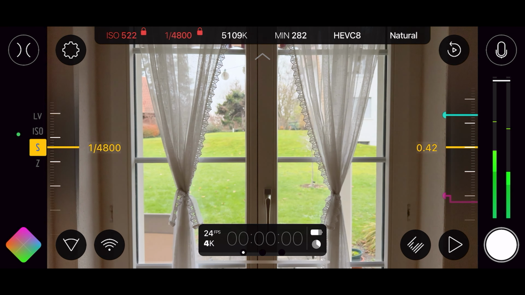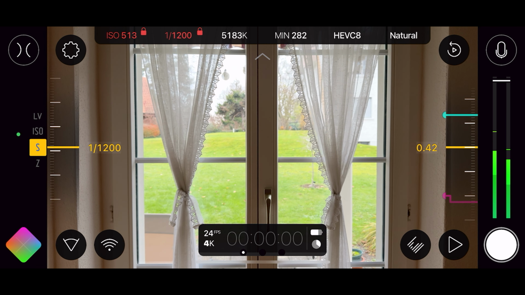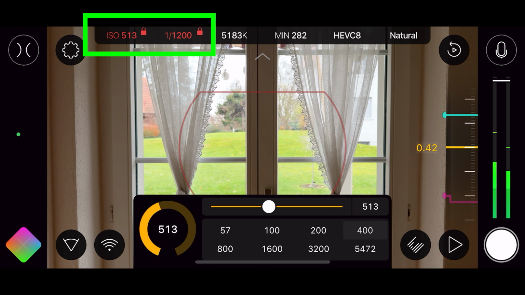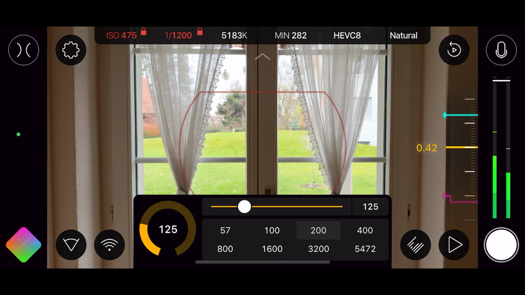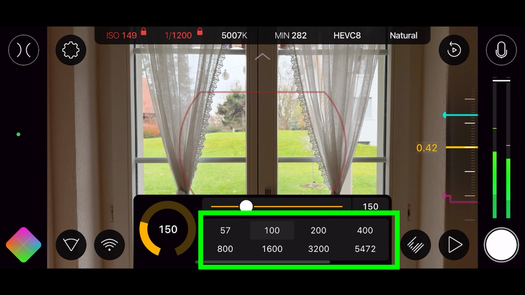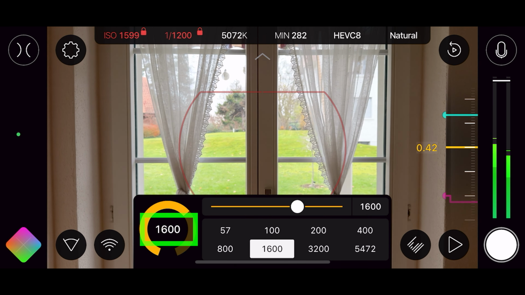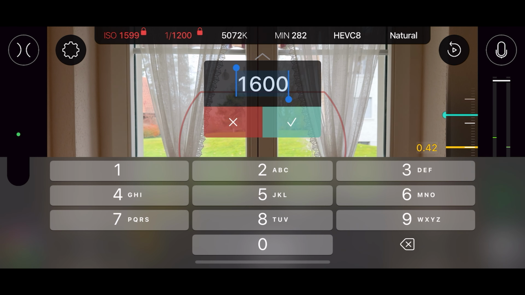Again, just swipe up and down to set a specific shutter speed. And if you find this too small and kind of fiddly for your fingers, you can open a dedicated ISO or shutter speed slider. Tap ISO or shutter speed in the top bar. A box opens at the bottom and you can now use this slider. There's also preset ISO and shutter speed numbers, so you can just tap those, and if you tap the number in the circle, you can input an exact number using a keyboard.